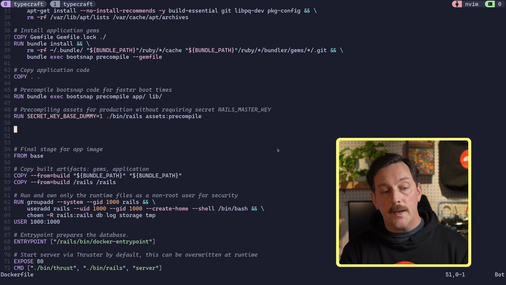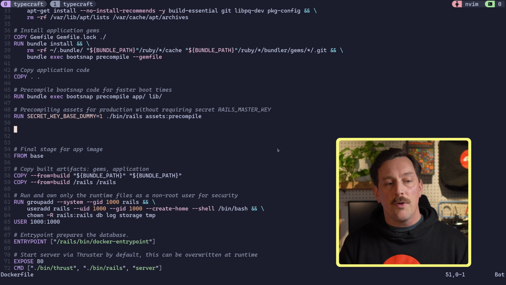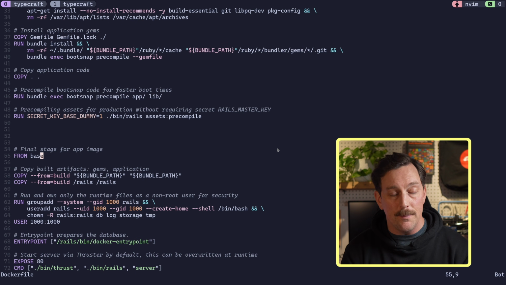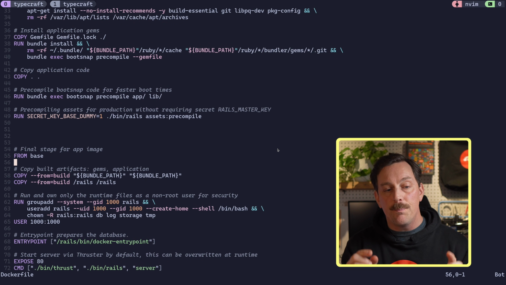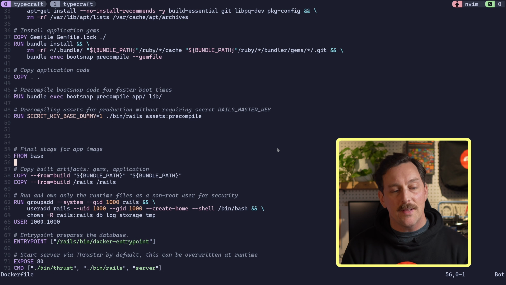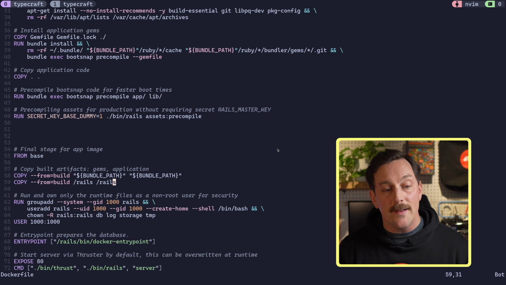It's really interesting. And then on line 55, you see that after we precompile everything and everything is compiled in our Rails application, we go back to our base stage of our image. We then copy all of the built artifacts, the gems and the application code, from our build stage to our base stage. This is the part of the Dockerfile that shows how our image is going to be small when we finish building it, because we created a whole new stage, built everything there, and now we copied everything from that build stage into our base image stage.